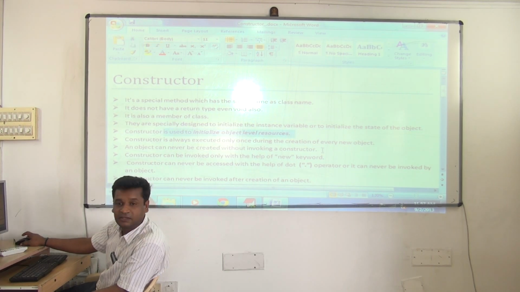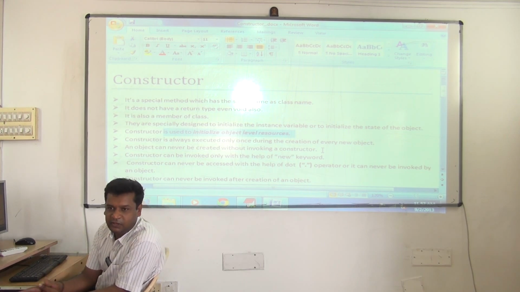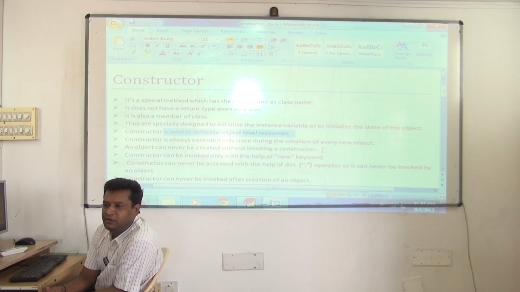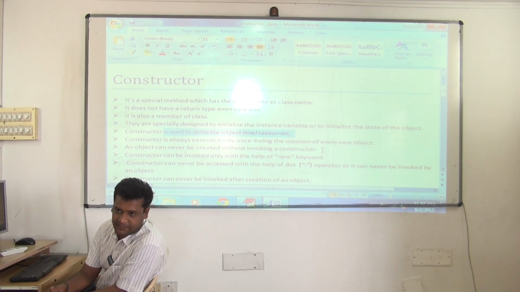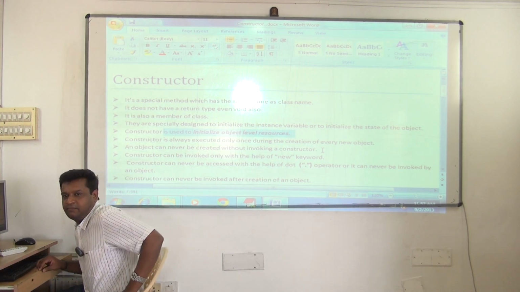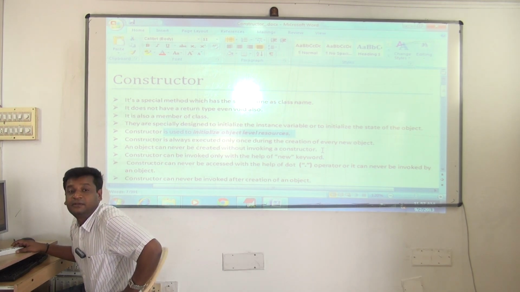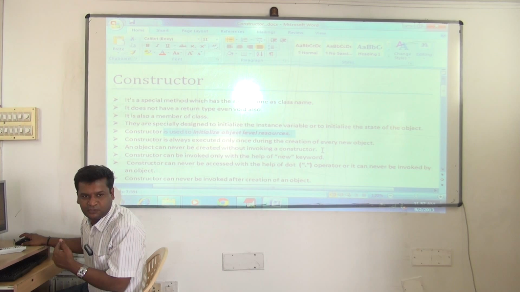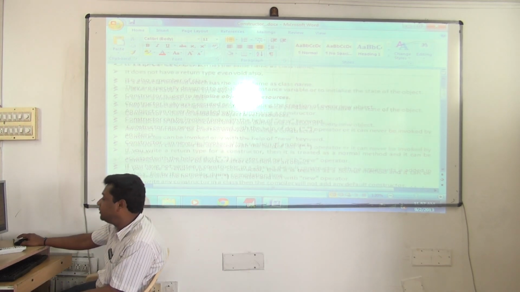Now we'll try to understand this point. A constructor is used to initialize object level resources. This is very crucial. Okay, slowly you'll understand. Till now you are using it for initializing instance variables, but later on we actually use this for initializing some powerful resources. I'll explain that. You will not get the full idea, but I'll give you the idea. A constructor is used for initializing what? Object level resources. I'll come back to this point. Let me complete the other things first.